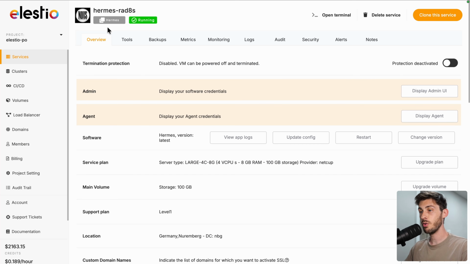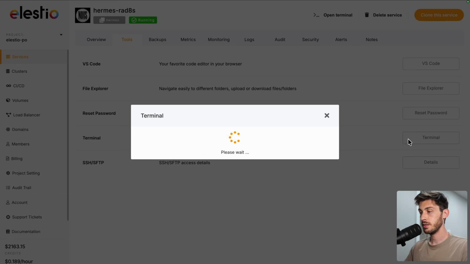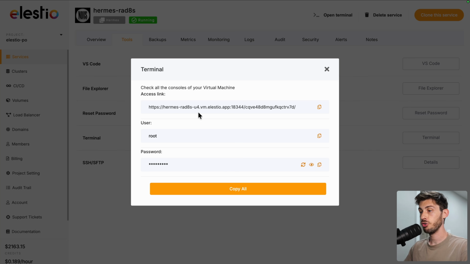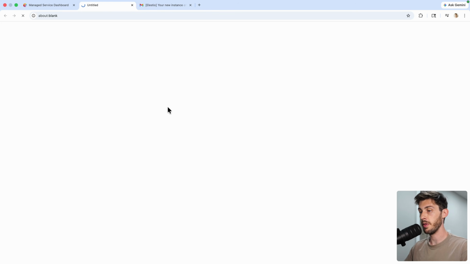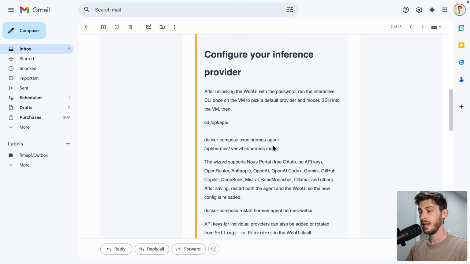So go to Elestio on the dashboard of your instance, go to Tools and Terminal. It will display the instructions to access the terminal. So let's copy the password, the username will be root, and we can follow the link. Type root, paste the password and sign in. Okay, we are connected to the terminal. Let's simply copy-paste these commands.